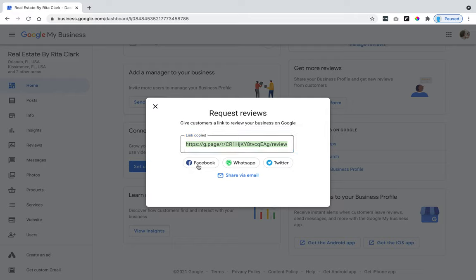And then here's where you share it with Facebook. Here's where you share it with WhatsApp, Twitter, and via email. And that's how you find your Get More Reviews and share it with Facebook, WhatsApp, Twitter, or share via email. Or you could also grab the link and share it through any other means too.